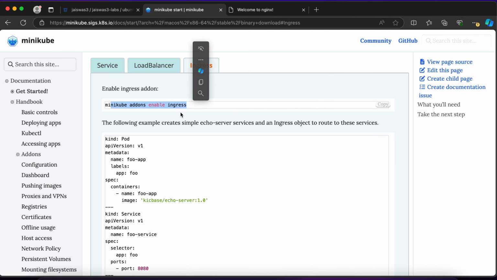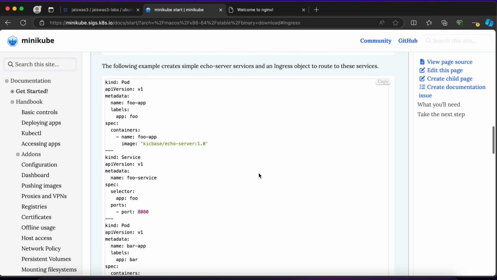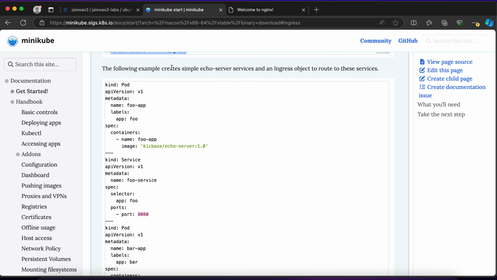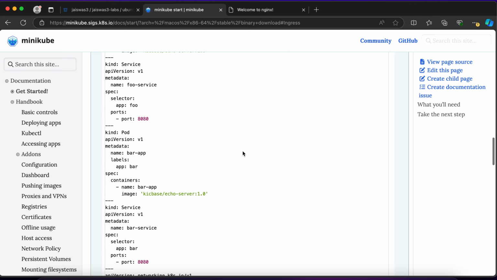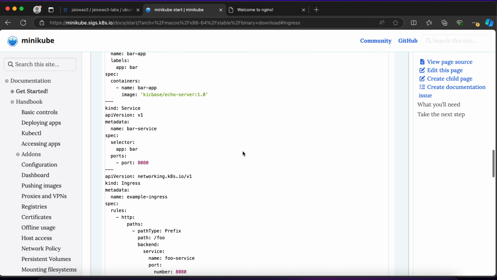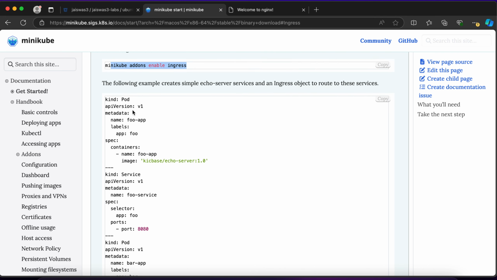I have already enabled it, so this is not needed. And then it comes with this manifest as well. So before going into the deep, let me just explain this manifest. And prior to this, we'll explain this first.